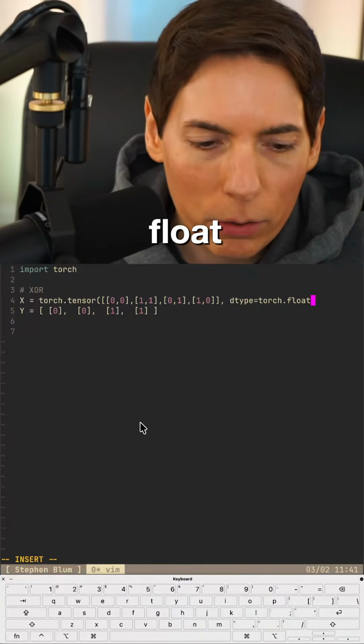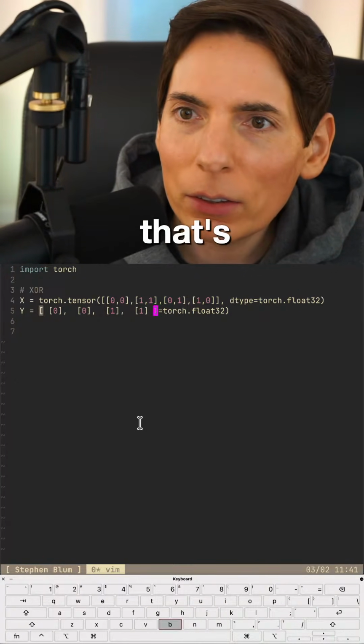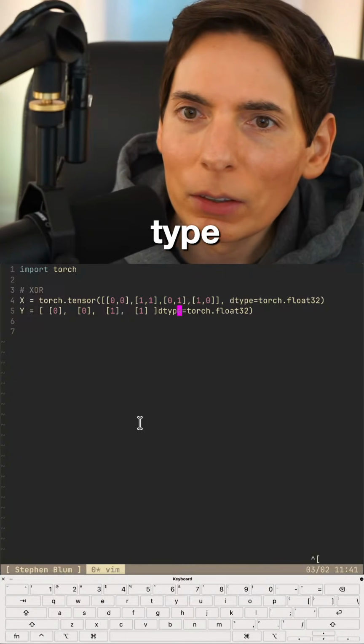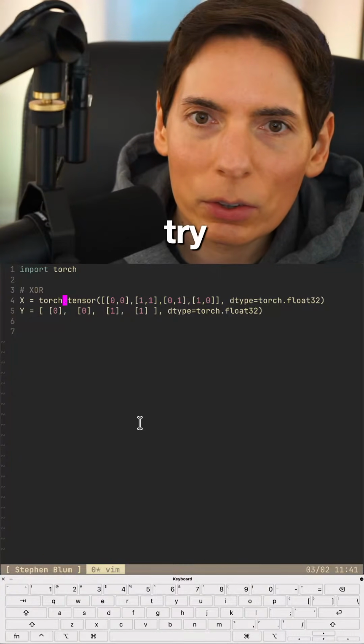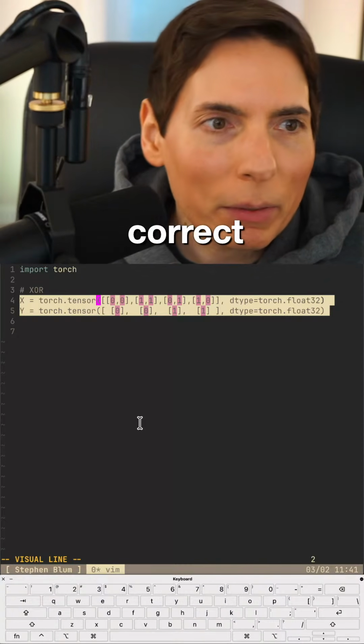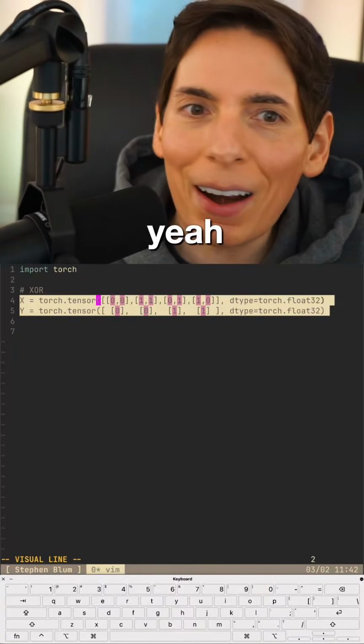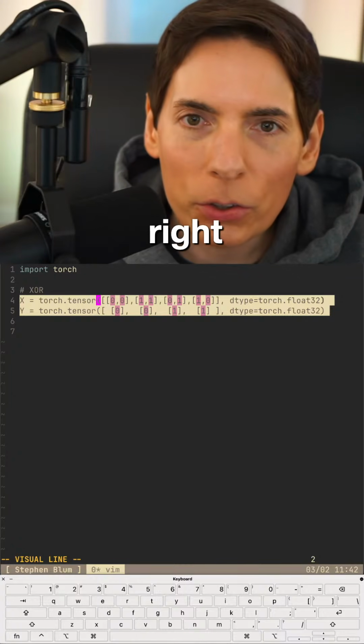torch.float32. Is that right? Did I do that right? I don't know if that's correct. dtype. Let's try this. All right. Is that correct? Let me review my notes. dtype torch.float. Yeah, we figured it out. All right, let's build our model next.